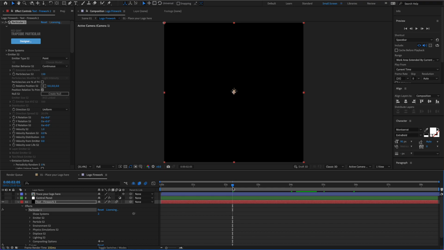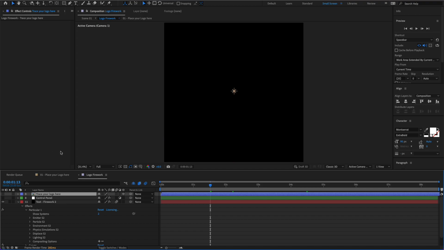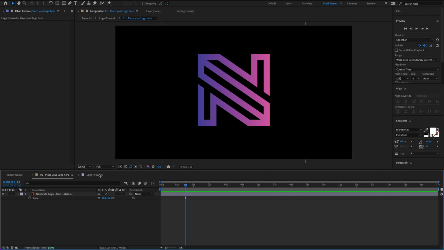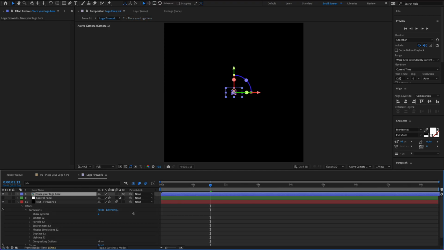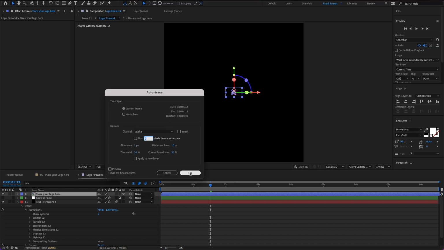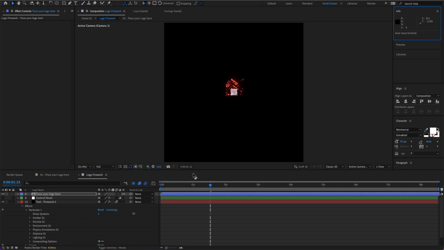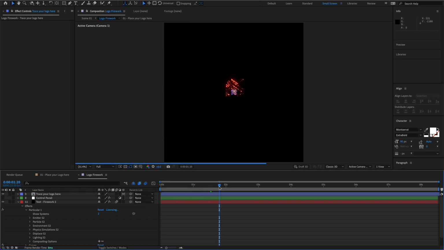And there we go. And as you can see now, if I trace the logo very quickly in here, so to trace the logo, I have a logo inserted in here. I'm simply going to go to layer and auto trace and make sure that it is on the alpha channel in this case and press OK. Traces the logo. And there we go. We have our firework now working perfectly. Let's hide that once again.